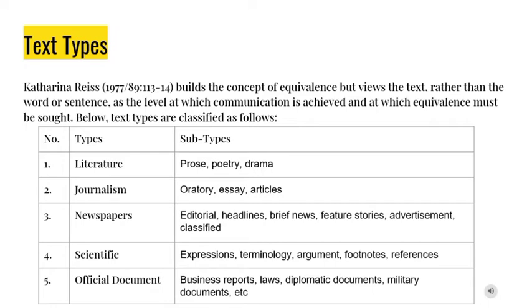And the fourth is scientific, such as expressions, terminology, argument, footnotes, and references. And the last one is official document, such as business report, laws, diplomatic documents, military documents, etc.